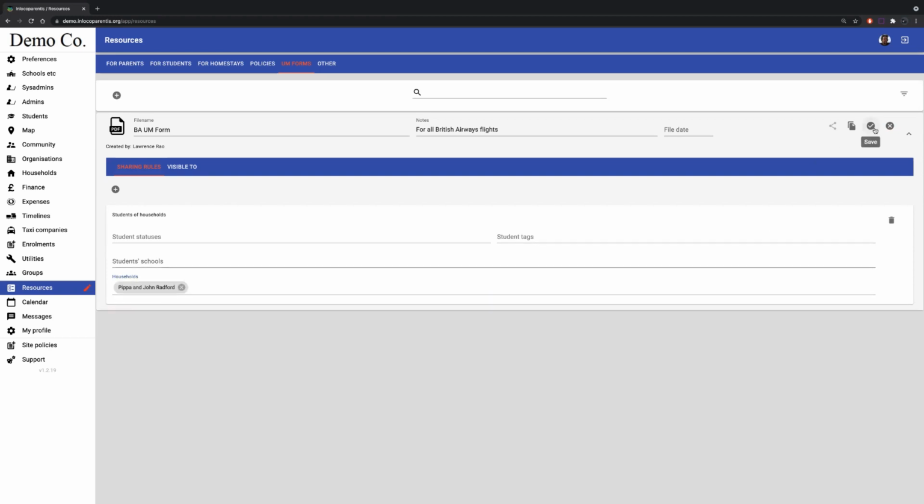So perhaps rather than an unaccompanied minors form, if John and Pippa Radford had specific rules about where was dangerous to go in their village, that might be a deep pond or something, and they wanted to show you, or indeed if they wanted some documentation that was specific to their household, you could share it here. Perhaps it would have been a better place to put this if we went to the households menu, but let's persist in doing it here.